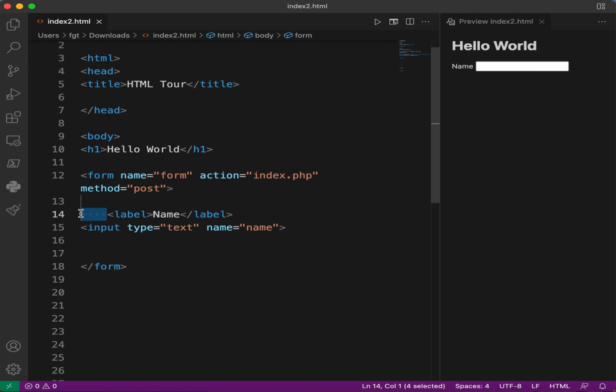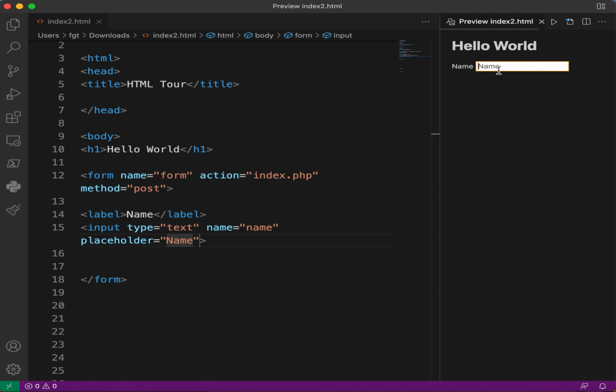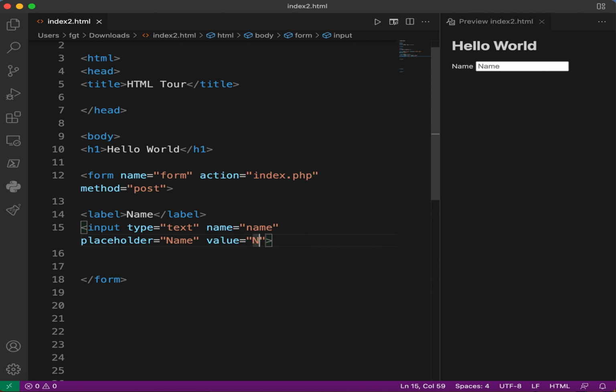like this. We can also put here inside, let's say if we don't want to use label, we can use instead placeholder. Okay, and let's say here name. See, it displays name inside. Okay, you can also put the value inside it. Let's say value, and do I want it to be name? Okay, see, right now it's a name.